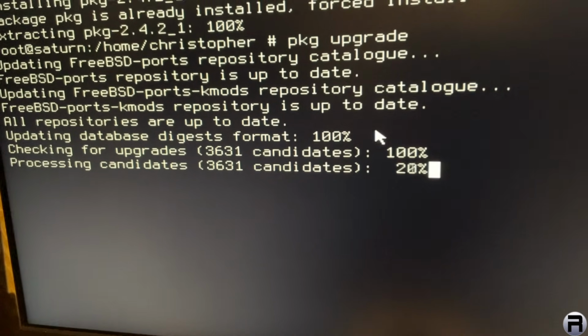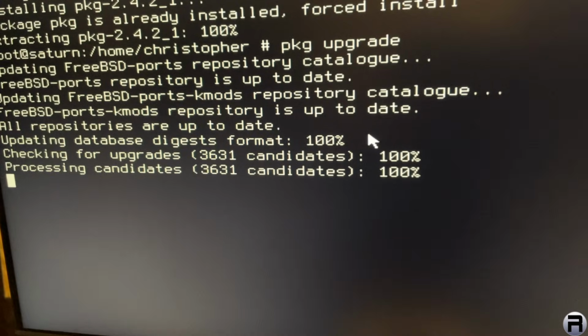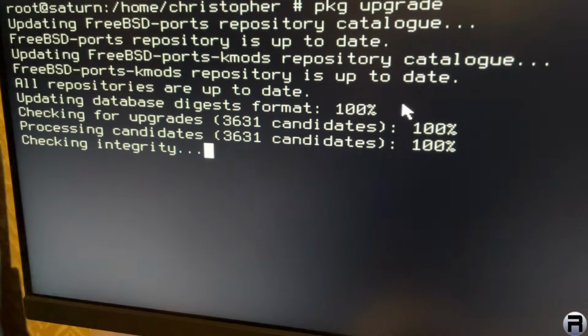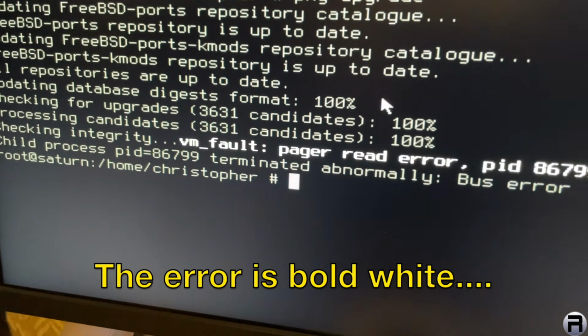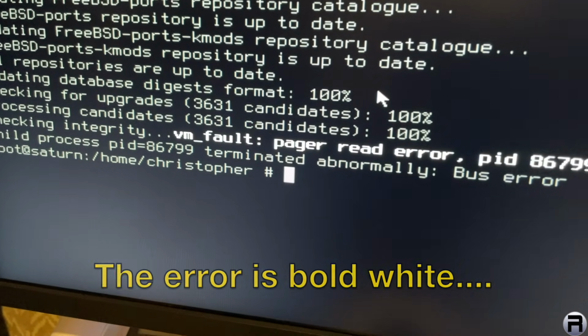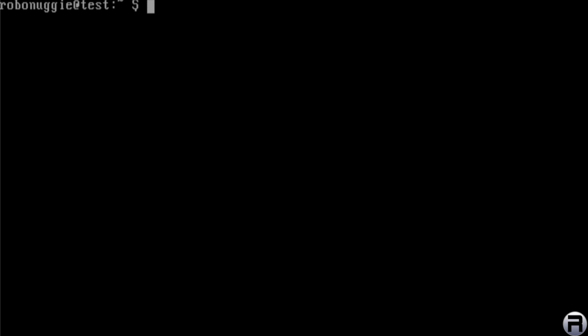But there's an alternative, and that's how to upgrade from 14.3 to 15 using VirtualBox. But the process is the same. Right, here we are in FreeBSD 14.3, and I'm about to upgrade to FreeBSD 15.0 release.